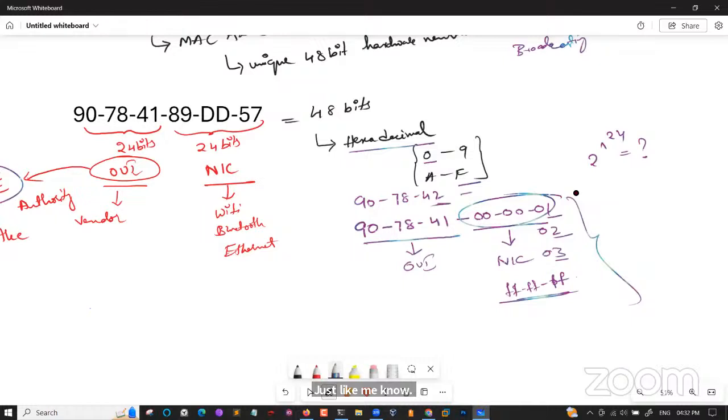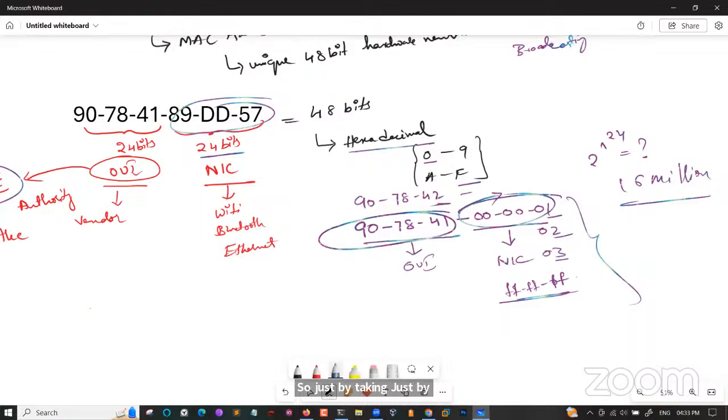Not 48 bits, man. The NIC, I'm asking. I told you, right? The first 24 bits are OUI and the next 24 bits are NIC. So what is the size of the NIC? 24 bits, right? So what is 2 power 24? It will be around 16 million. So just by taking the first 24 bits, how many MAC addresses can you assign? 16 million MAC addresses he can assign.